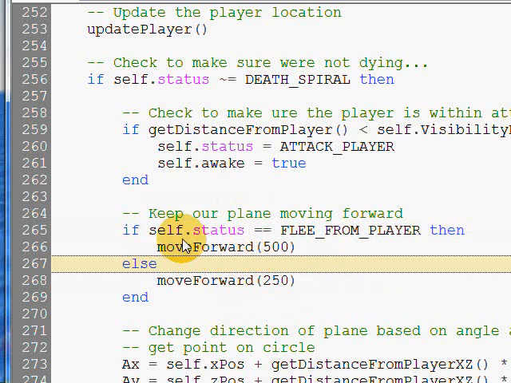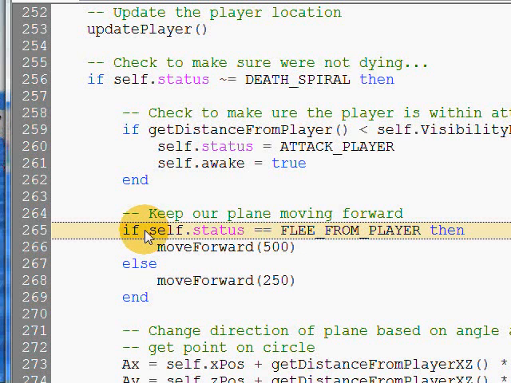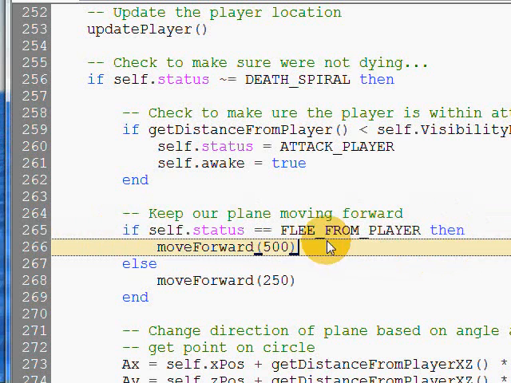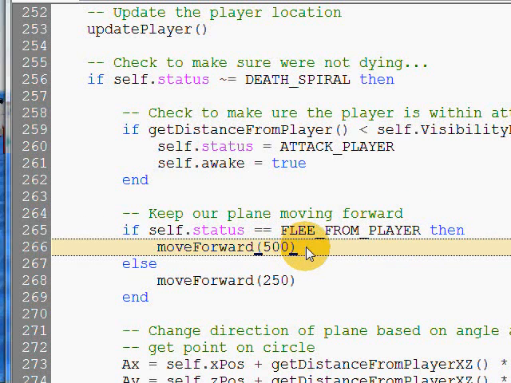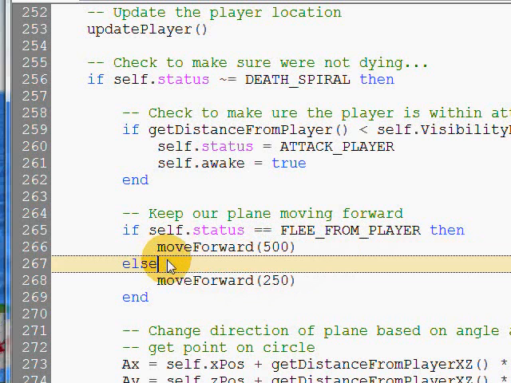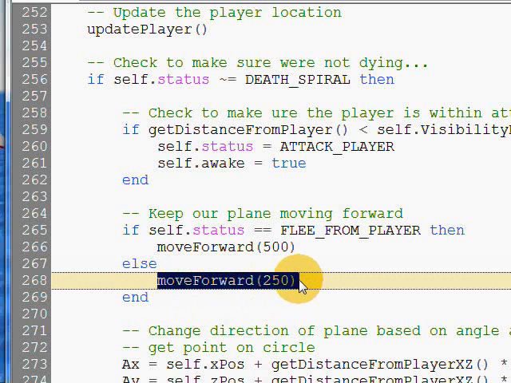Now, basically what's going on here is after they make an attack run, they're going to veer away, and that's what flee from the player is. So they're going to call move forward, and they're going to move slightly faster because we want them to get away from the player. We don't want them to collide with them. But if they're making an attack run, we want them to slow down a bit so we can get some good shots off on the player. So they're only moving at 250.